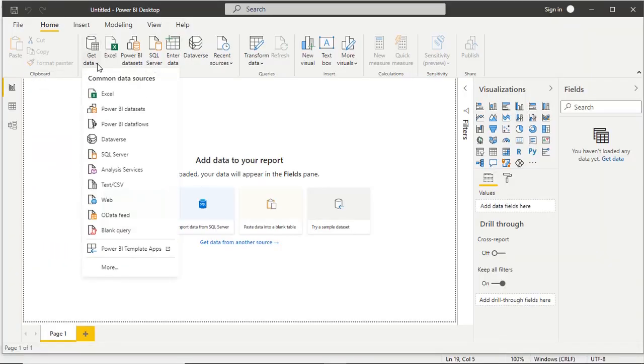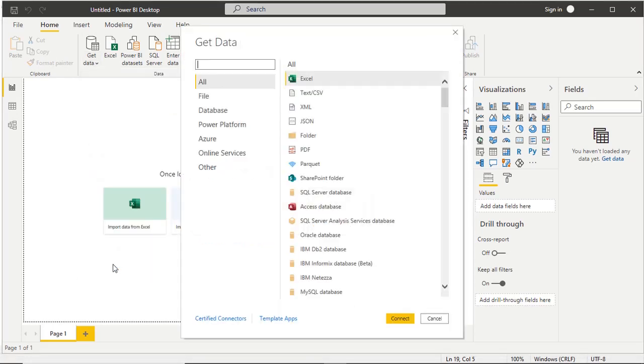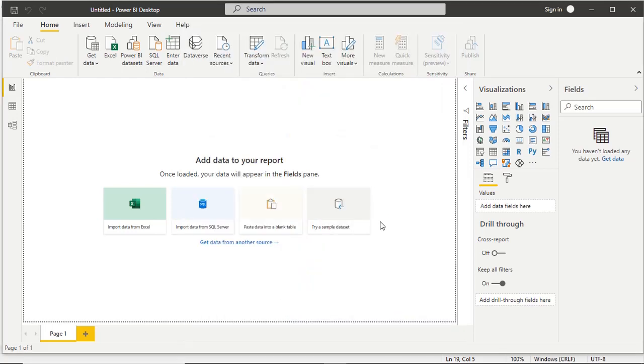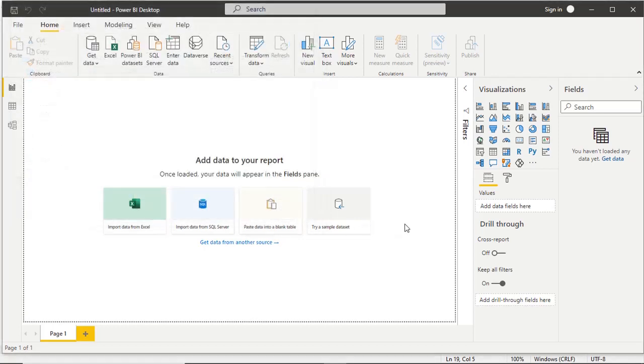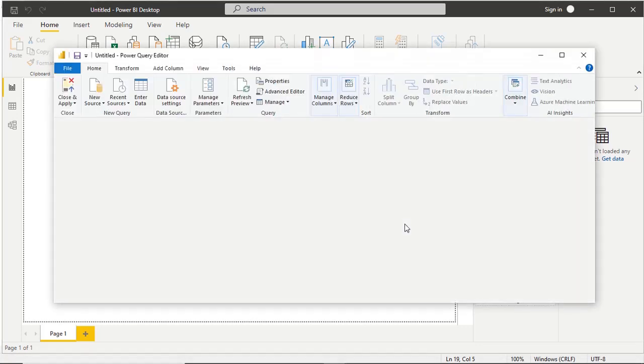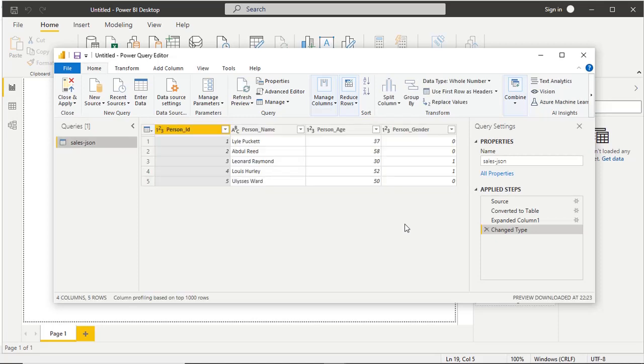Get data, then more, and here JSON. Then connect, JSON file. So you see, in case of the JSON file, Power BI does not provide the preview of the data. It directly opens the Power Query Editor. Here you can edit or transform the data. So this is the way you can import the data from the JSON file.